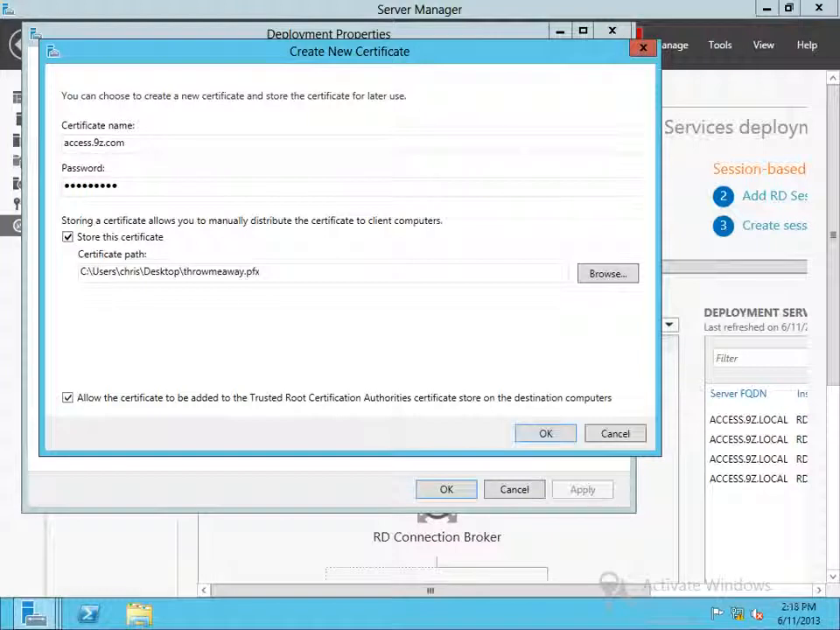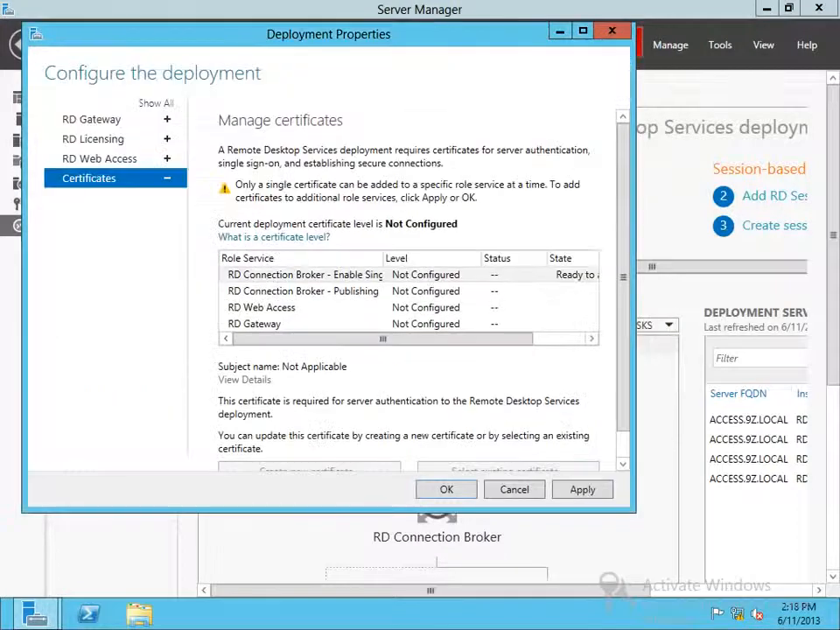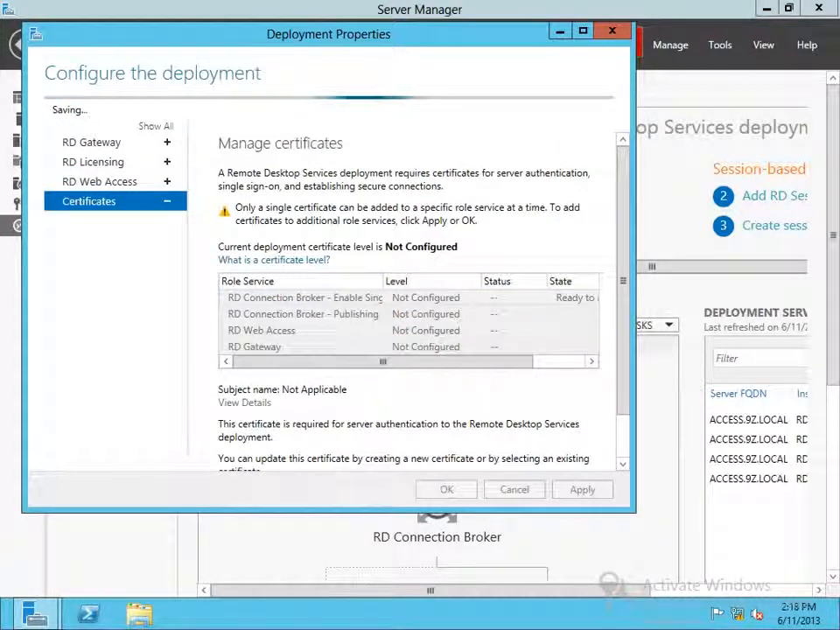And you have to check the option to allow the certificate to be added to the trusted root certificate authority on the destination computer. And we click OK. And then every one of these you're going to have to go through, and you're going to need to do an apply before you can move on to the next step. So it takes a moment for each one of these. But once you've created it, then you don't have to create the certificate again. You just need to go and attach to the one that you have.